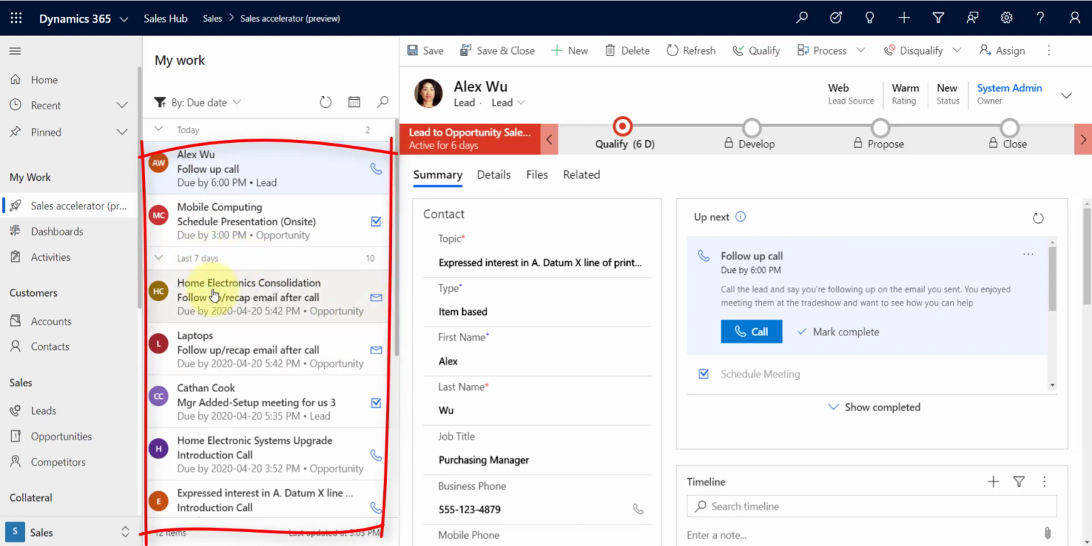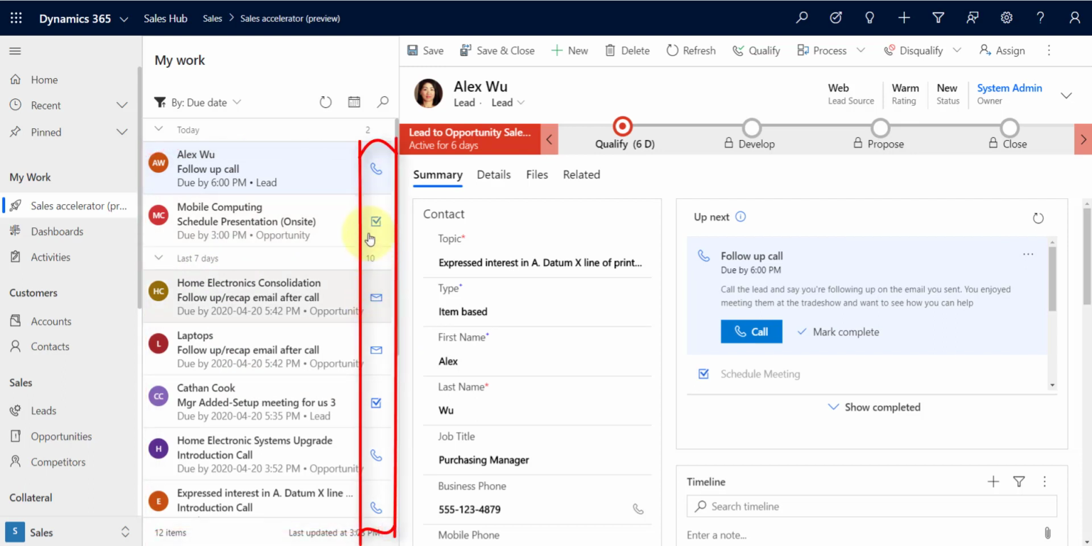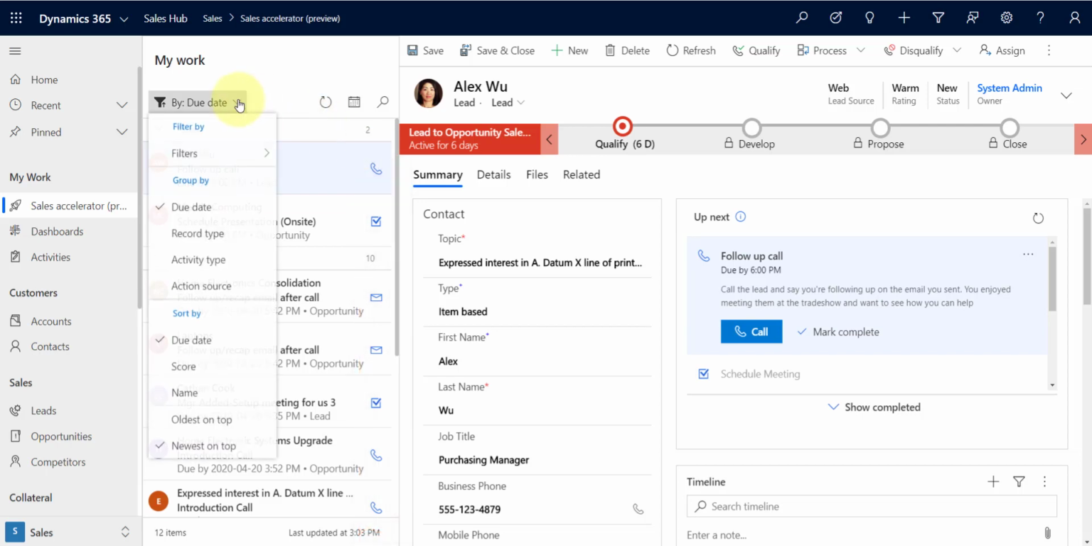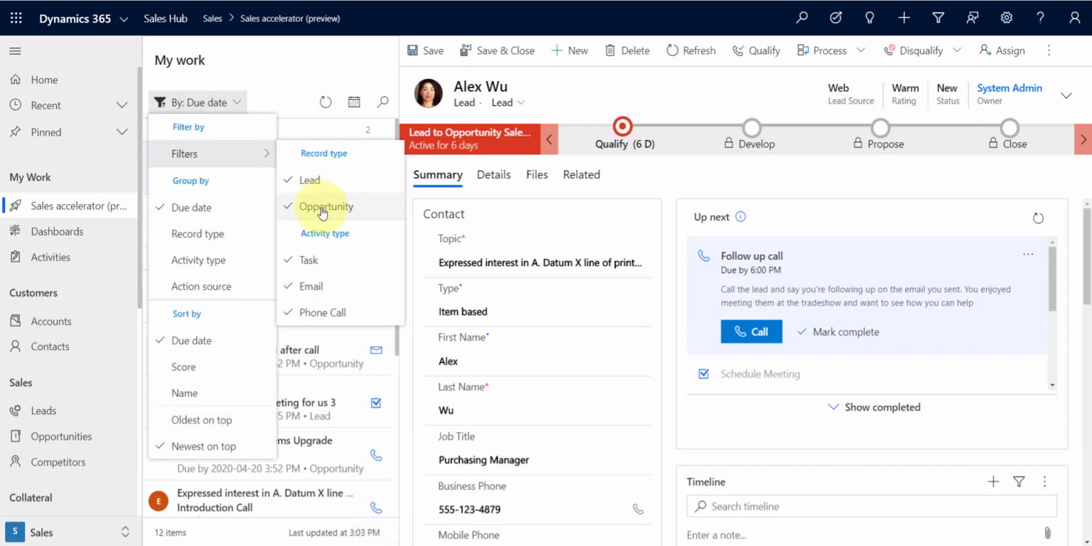You can see here, the last 7 days. I can also see that there's a button next to that as well, an action button. So I can call Alex Wu, I can create a task, or I can send an email directly here from my work list. I can also start filtering. You can see here, I can filter it out. If I only want to see the ones that are related to leads or opportunities, I can filter them out, or I can say I just want to see one particular task type.